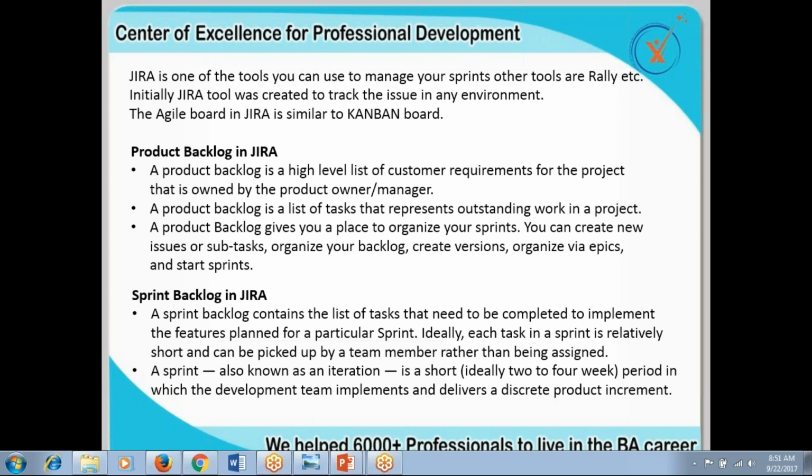And in the product backlog you are going to list all the tasks, all the user stories. Firstly you have to list down all the epics, then you are going to break it down into the various user stories. So you are going to create issue or subtasks. You are going to organize the backlog. You are going to create versions there. You have to organize all these user stories with the help of epics, and then you are going to start the sprint. Whereas in sprint backlog in Jira tool, whatever the user story you as a Scrum team want to start working on, you have to drag and drop it to the sprint backlog table, and then you are going to start working on it.